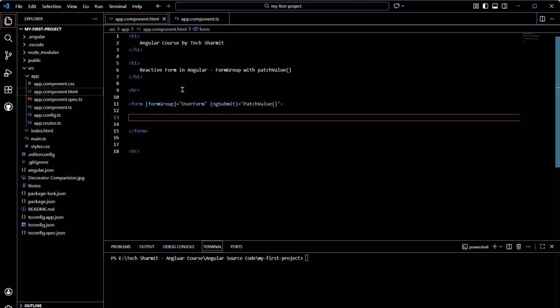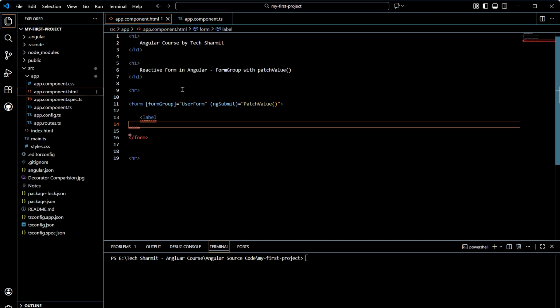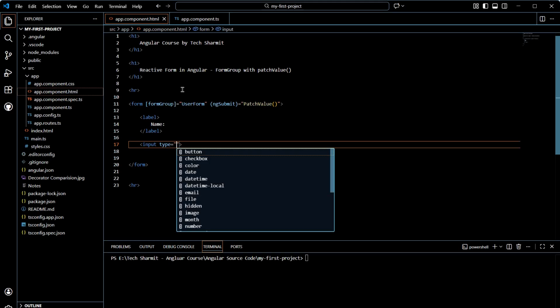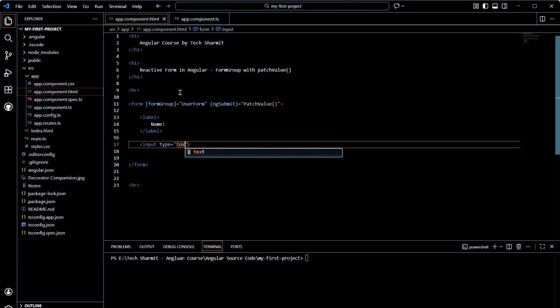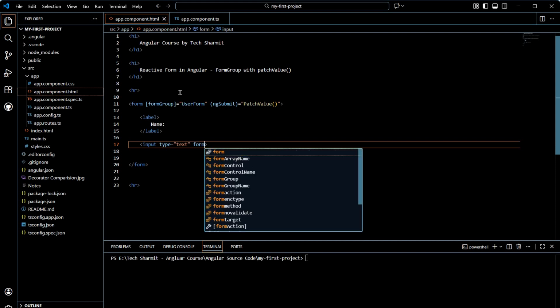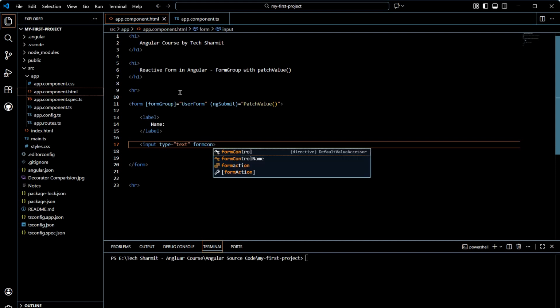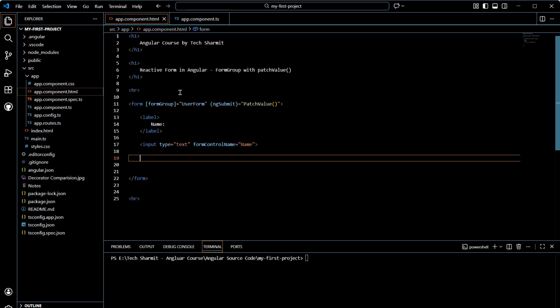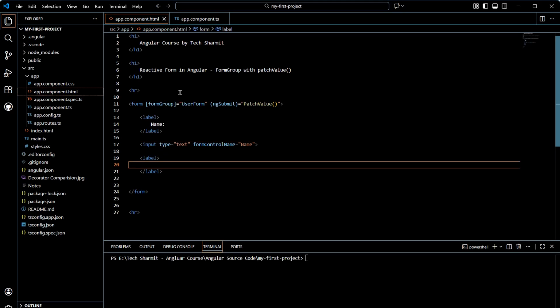Now after this, we will add one label here. The first label is for the name, so we will just assign name here. Then we will mention an input field, and in the input field I will mention the type. So the type would be text, and then we will mention formControlName, and in formControlName we will mention name. Okay, then we will mention a label here.